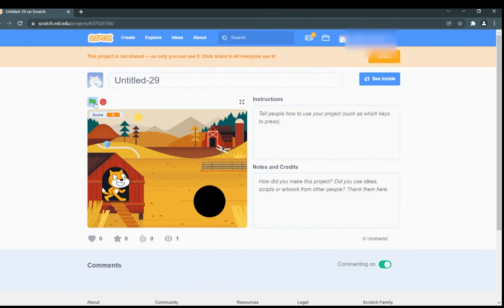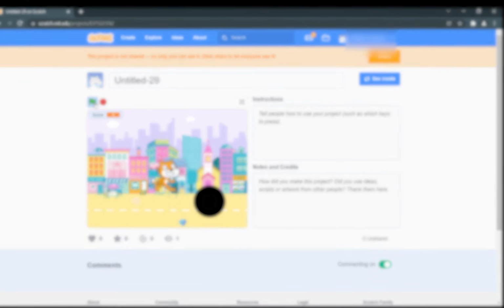In this course, we will be building a game called Treasure Hunt. Help Scratchy collect crystals to win points while teleporting to new worlds. Be careful of the dragonfly. If you get hit, you lose a point.